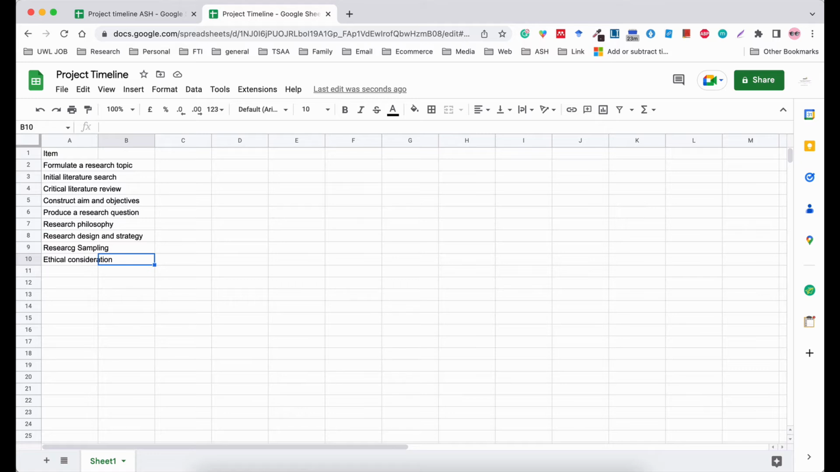When you are doing your research proposal, this is where you need to show your project timeline. So that is why you're saying here that you're going to be conducting your ethical consideration after you have formulated your topic, conducted a literature review, produced a research question, and understood your philosophy, so that when you apply for your ethics approval, you can support beyond all reasonable doubt why your research is feasible and why it should get clearance from the ethics committee.